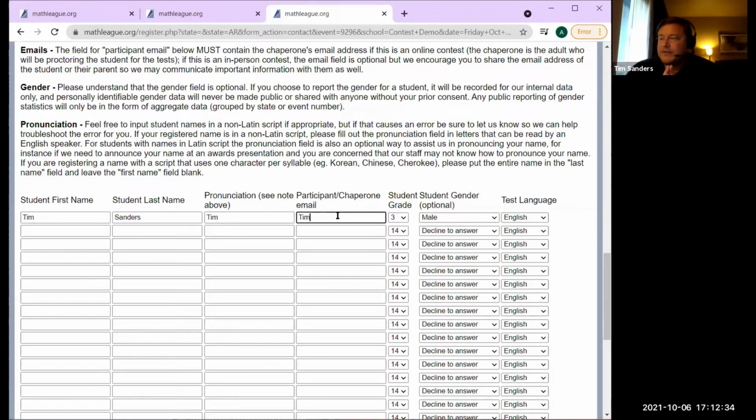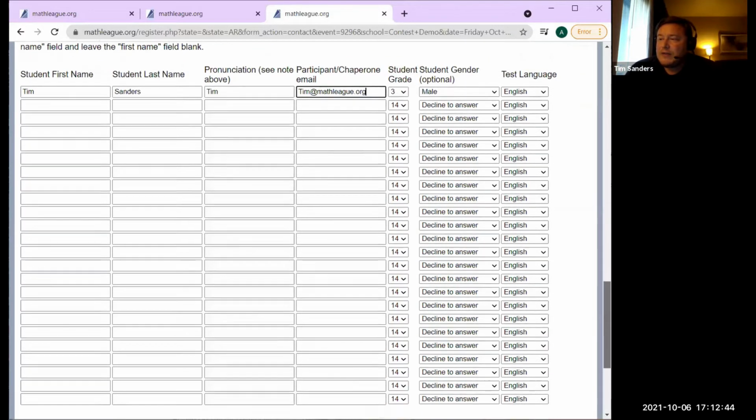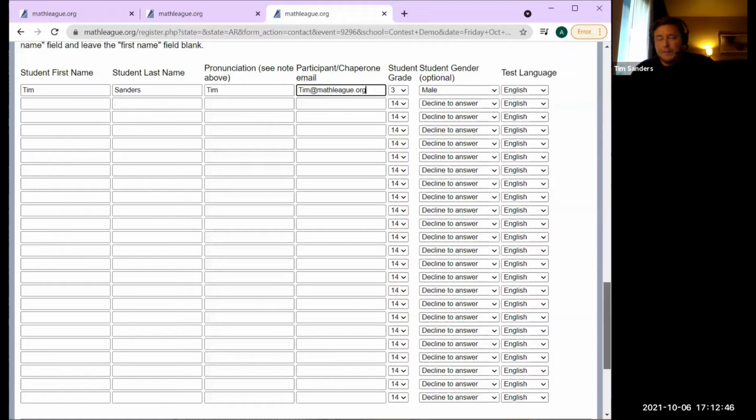All right, so this is what you all will do when you're registering. Of course, make sure that either the student or the chaperone has their email address there. Notice that it gives you an option for the grade level, and we're going to pretend like I'm a third grader for today. We also have an optional gender field. This is totally optional for you. We have enough options that you can select what's appropriate for you.